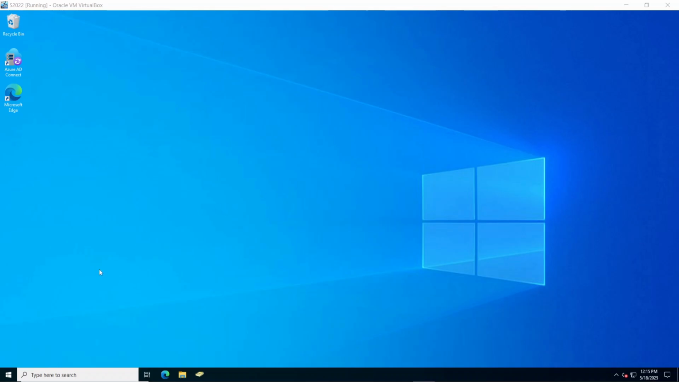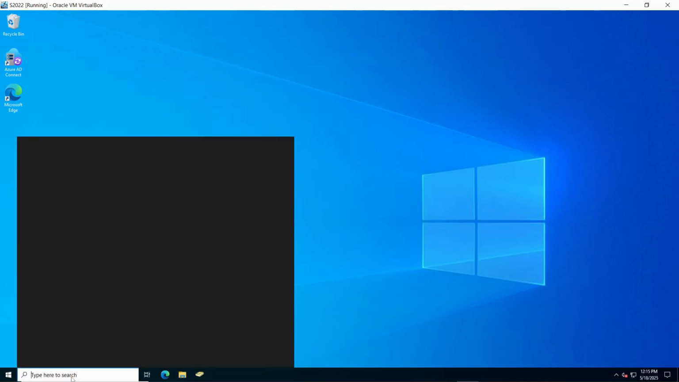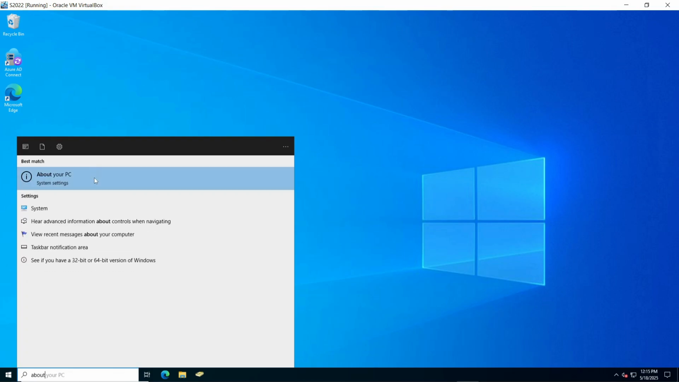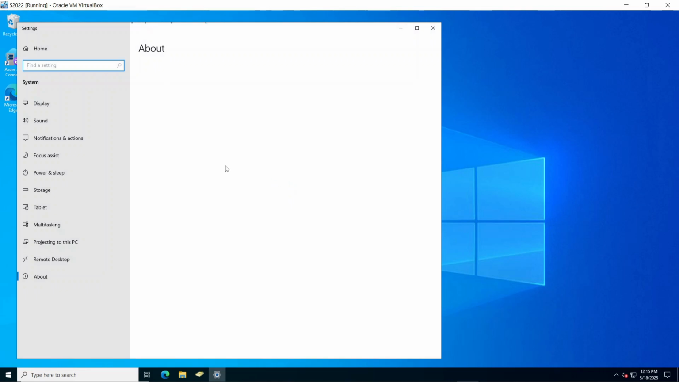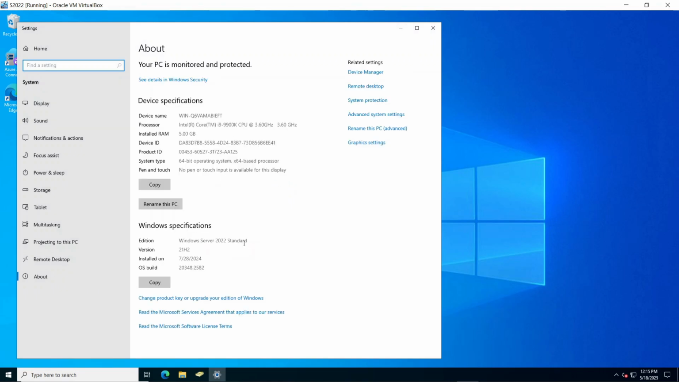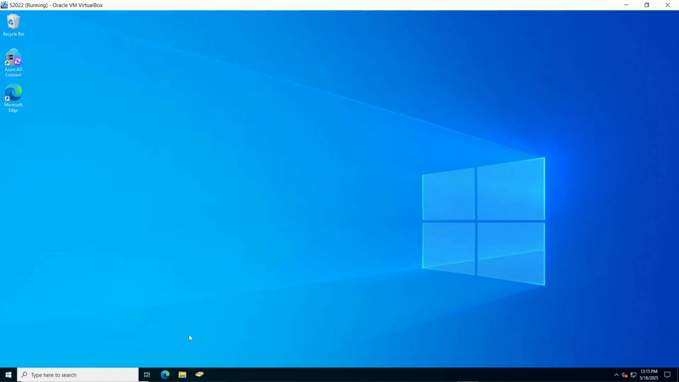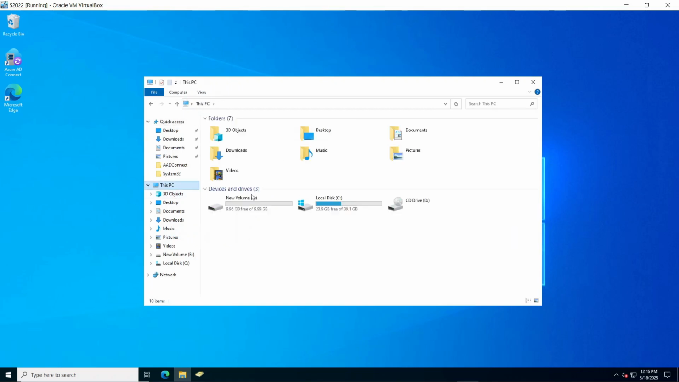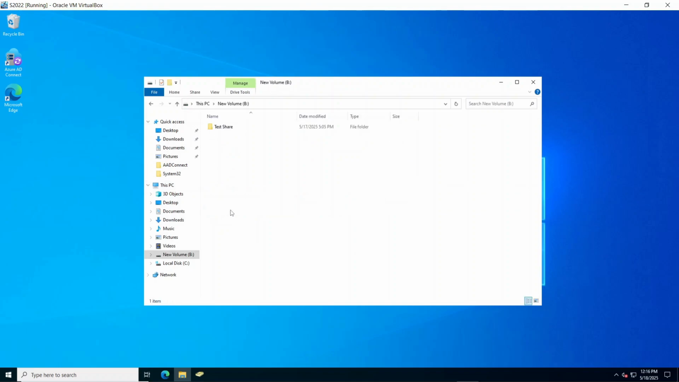So right now I'm logged into a VM here. It's just a VM I created. It's a Windows Server 2022, and yeah, as you can see, that's what it is. I'm going to show you what the current file structure looks like. So if I go to This PC, we have a volume called just B and new volume. That's my C drive. So let's say you have a different volume, a share or something like that, and you want to move the data inside that volume.